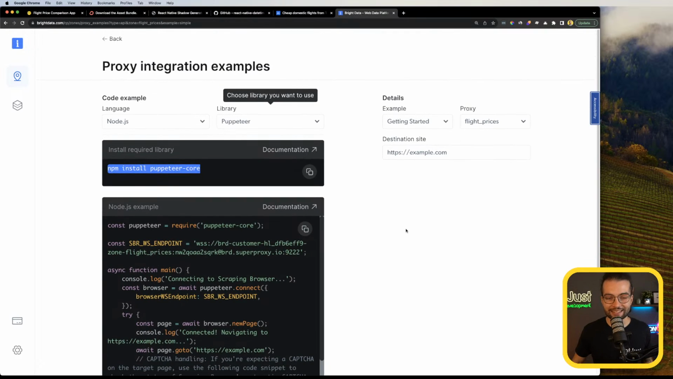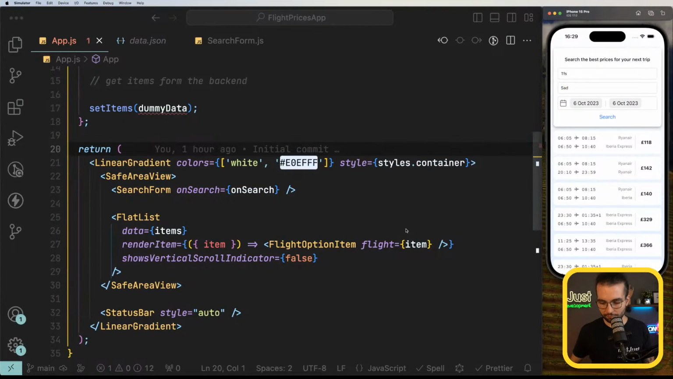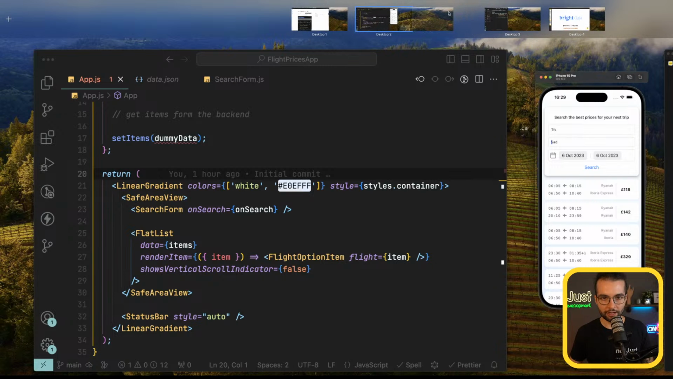And as you can see, it shows us how to install the Puppeteer and how we can connect to the browser. But as I said before, we actually need, first of all, to have a backend, a simple Node.js backend. That's very easy to create. Let me create a new web page here.